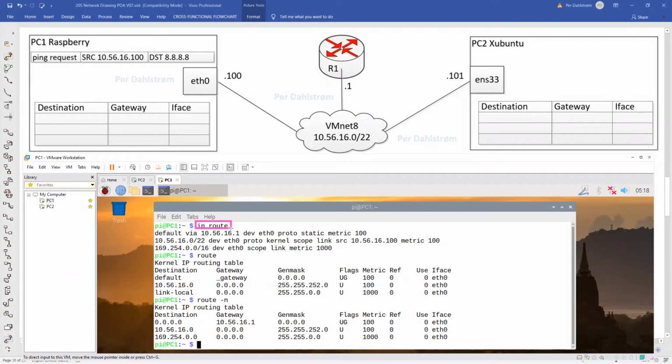The ip route command will give us the full routing table, in this case on PC1. The route command will give us a differently formatted routing table. The route -n will show the routing table, but not resolve IP addresses into symbolic names.